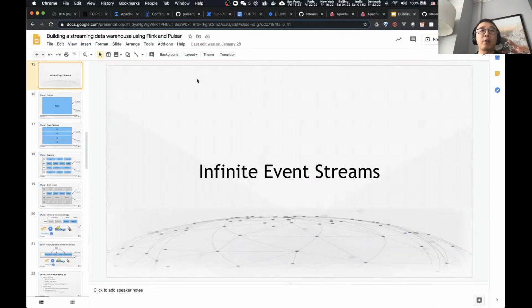And let's take a look at how we design these Flink and Pulsar integrations. I'm using one of the presentations I made before about building a streaming data warehouse using Flink and Pulsar, and hope that gives you an idea. This presentation already walked through a bunch of details about how we integrate Pulsar and Flink.